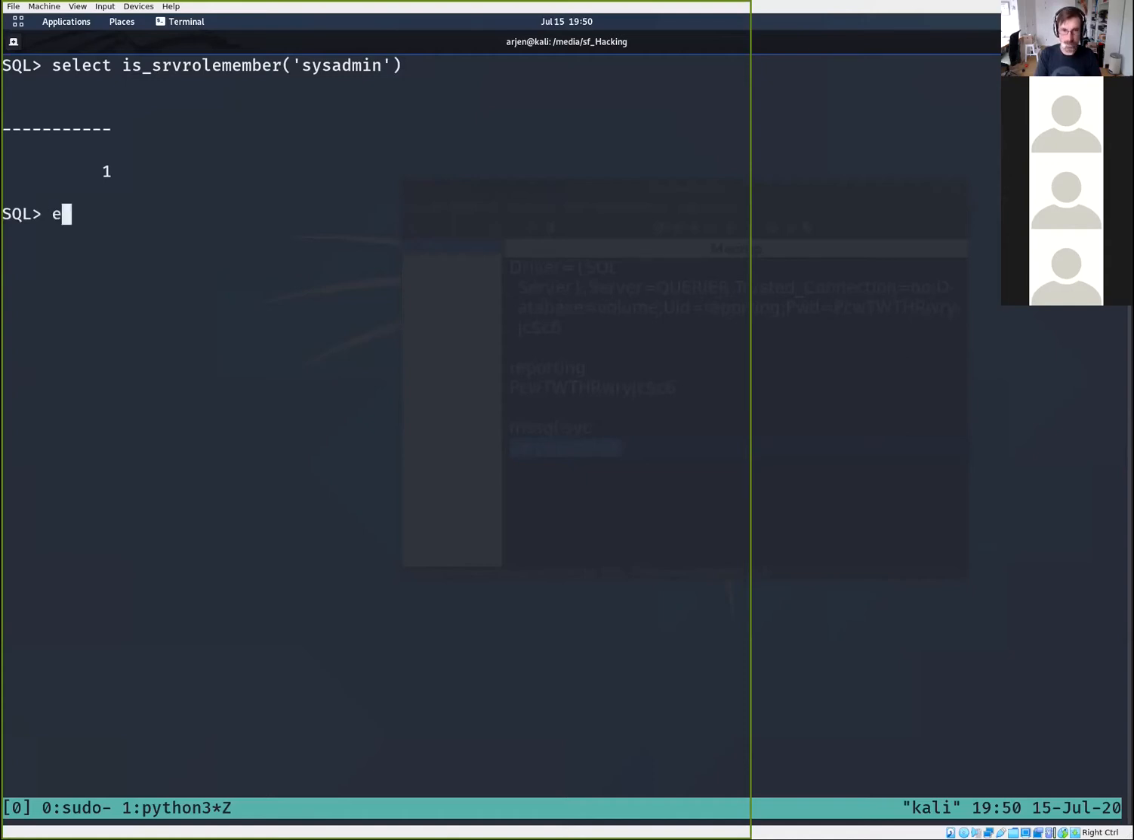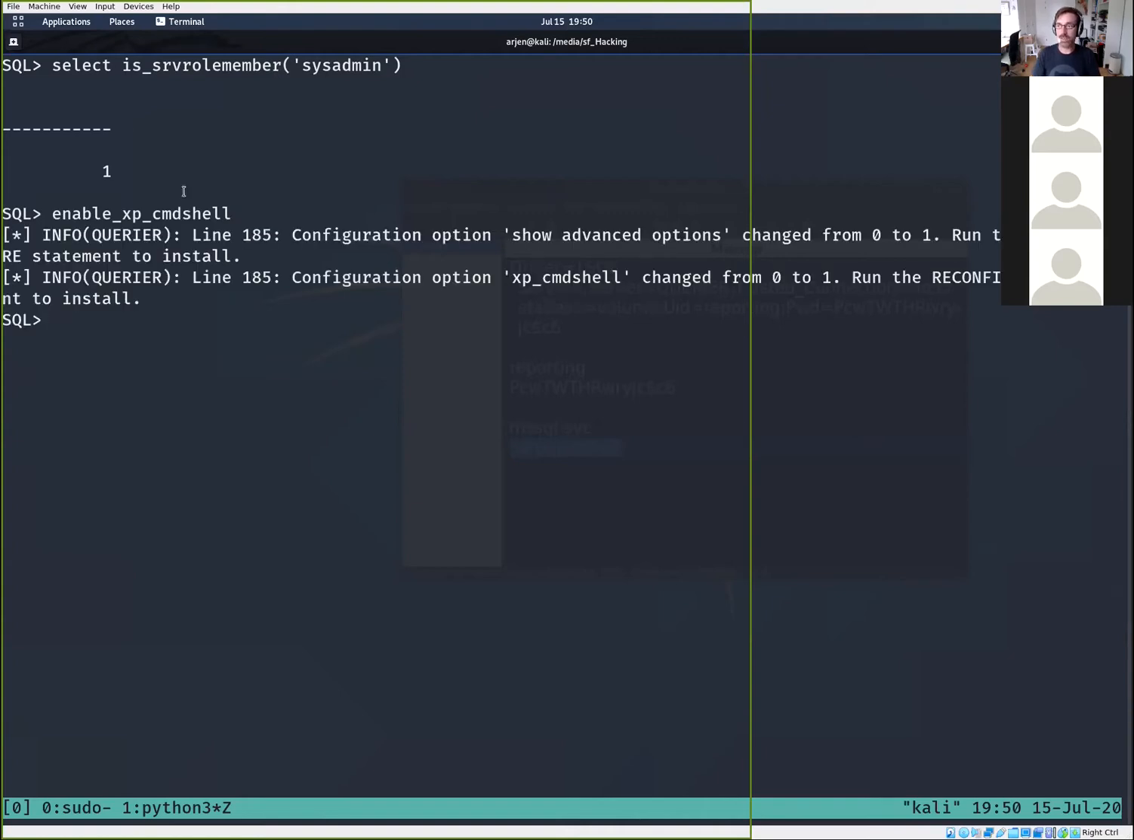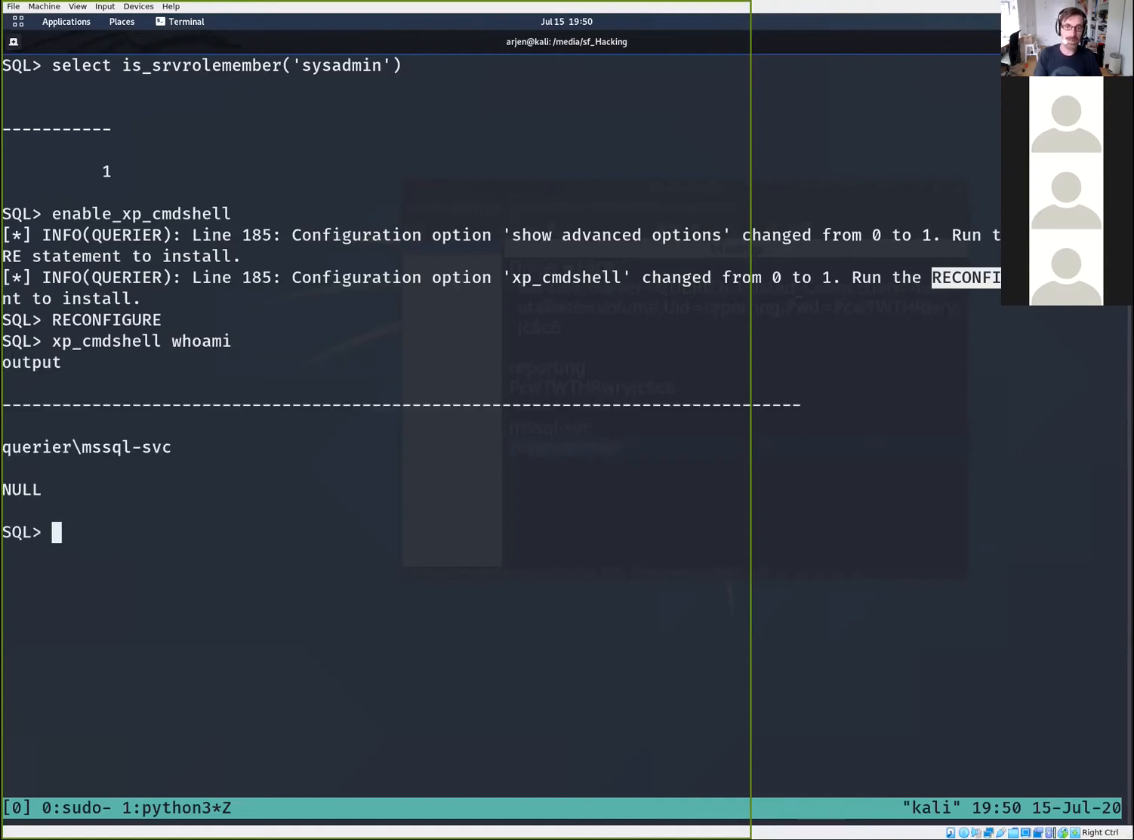So that allows us to actually enable xp_cmdshell. One important thing here, it says, blah, blah, run RECONFIGURE to install it. So don't forget to actually run that. And what we can do now is, with xp_cmdshell, we can run code or commands on the server, which is awesome, really neat. And so we can now do stuff.